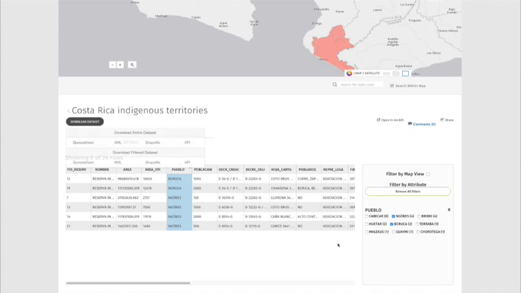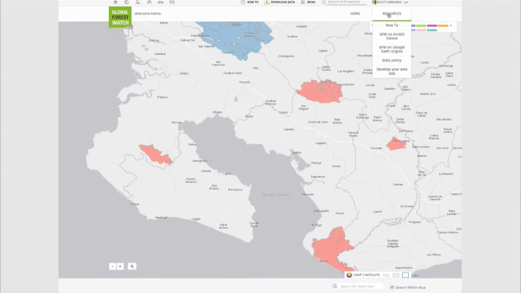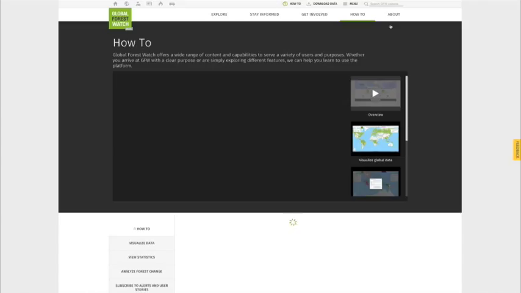Now you know how to find, explore, and download data in the Open Data Portal. Visit our tutorial page for more information about Global Forest Watch datasets.